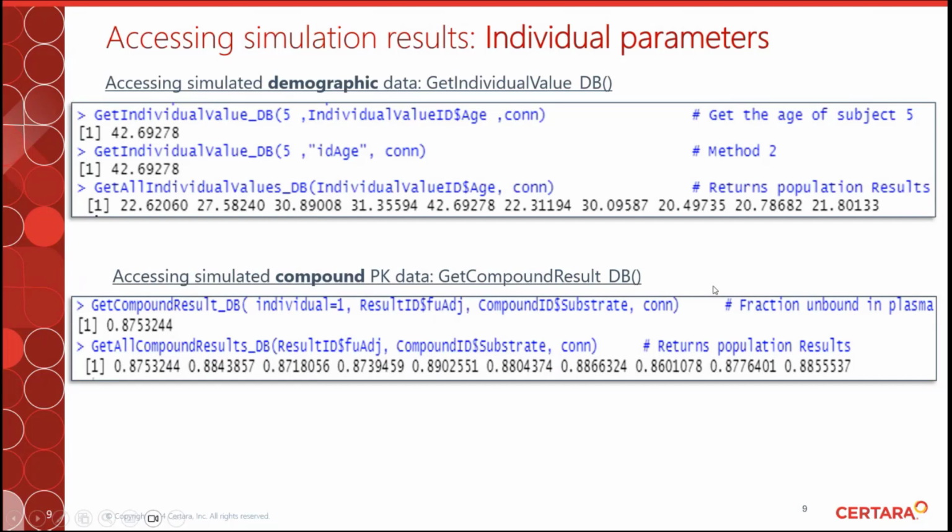So how can you access simulation results from Simcyp-R? One of the functions available for individual parameters is the get individual value DB function. For this, you're able to extract, for example, every parameter that you see within the Simcyp Excel demographic sheet. So for example, the age, the weight, the height of the subject. We use this function to extract the values for each subject.